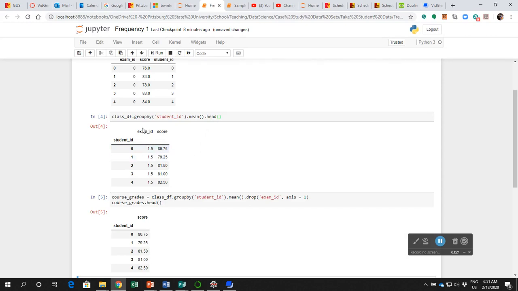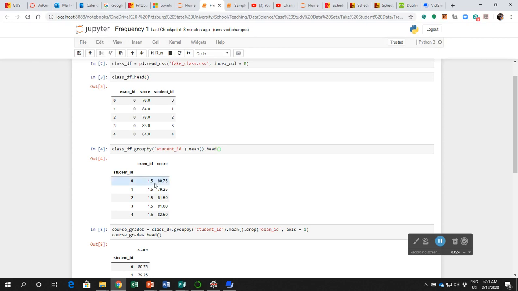and this gives me quite a bit. Okay, it gives me the mean of the scores, but it also gives me the mean of all of the exam IDs. Well, I have exam IDs 0, 1, 2, and 3. So 0 plus 1 is 1, 1 plus 2 is 3, 3 plus 3 is 6, 6 divided by 4 is 1.5. So this column of exam IDs is kind of a meaningless average.